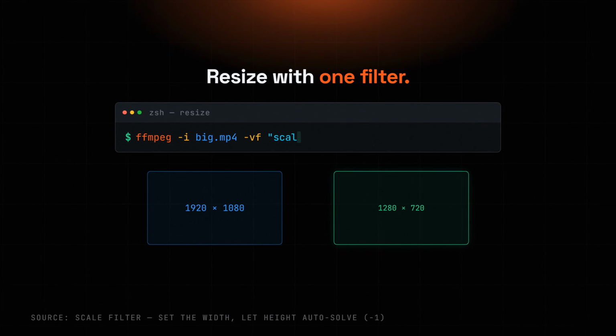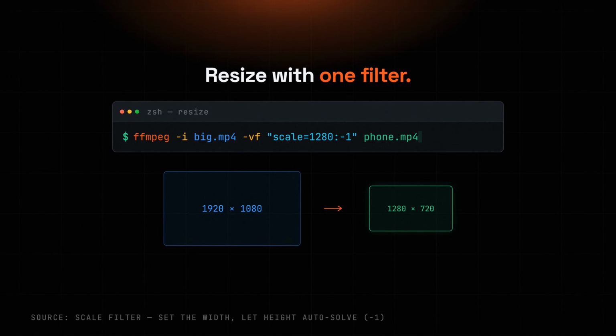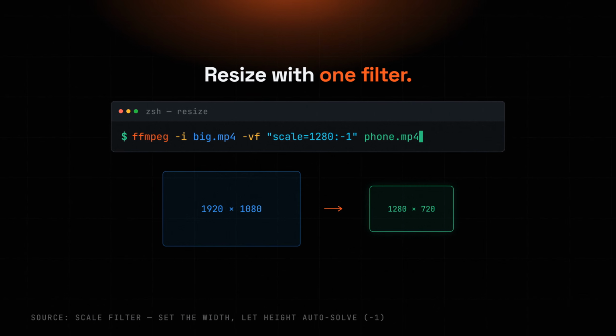Resizing is just one short filter. scale=1280:-1 tells FFmpeg to make the video 1280 pixels wide and then work out the height entirely on its own, so the picture never ever comes out stretched. Perfect for squeezing a big clip onto a small screen.